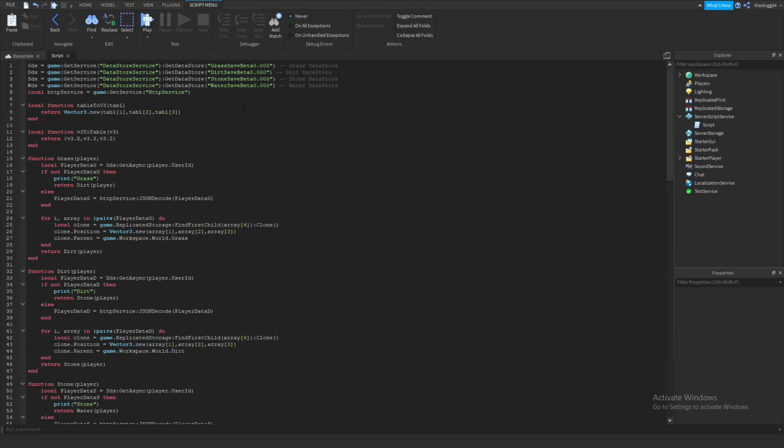So HTTP service, which you don't actually need to turn HTTP service on for this, which is kind of weird, but you don't need to. So we have the data store and we have the HTTP service. I say that too fast. So HTTP service, which is here.